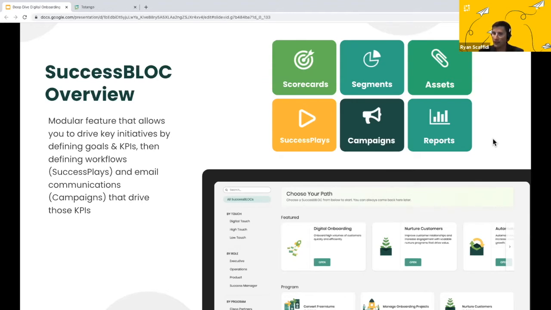Now, the reason we've branded it as success block is because success block is a tool or feature of Totango that makes it very, very easy for you to define your goals and build in that automation that Susan was referring to, whether it's tasks that get assigned to your CSM or these automated digital campaign emails that go directly to the users. And you can organize those all however you want.